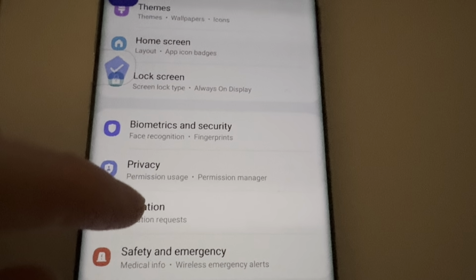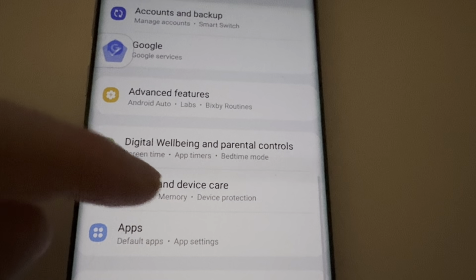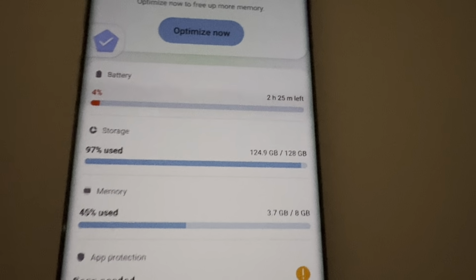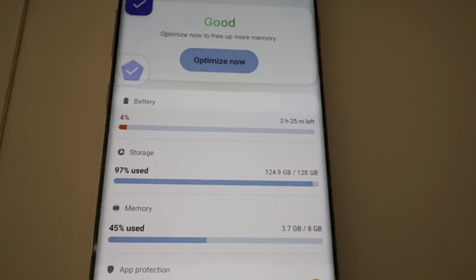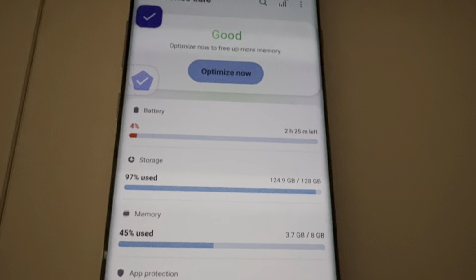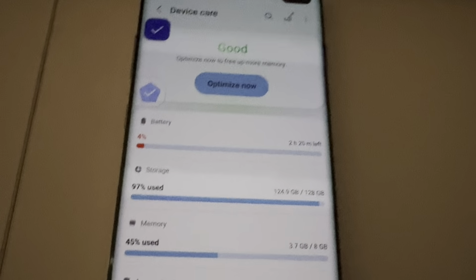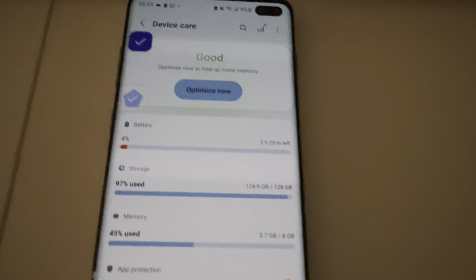So actually, the first thing you could try is to open Battery and device care. After that, you just need to check the storage, check the free space, because it could be caused by not much free space being left on your device, and you just need to free up memory to download apps again.